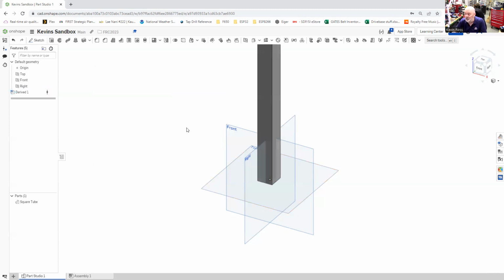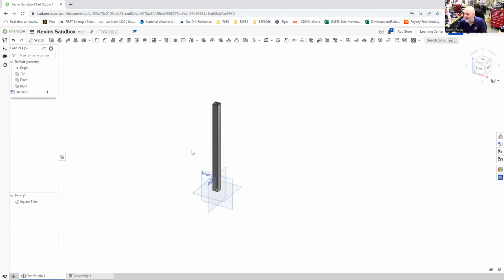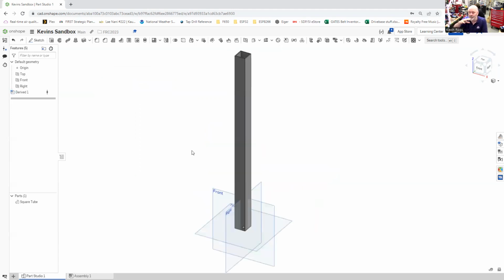Now, it looks like I just inserted it like I did in assembly, but it's different because we're now in a part studio. And a good indication of what's going on here is if I look up in the features list on the upper left here, you can see that rather than having an inserted part, I actually have something that is derived, and it's even called out right there as derived.